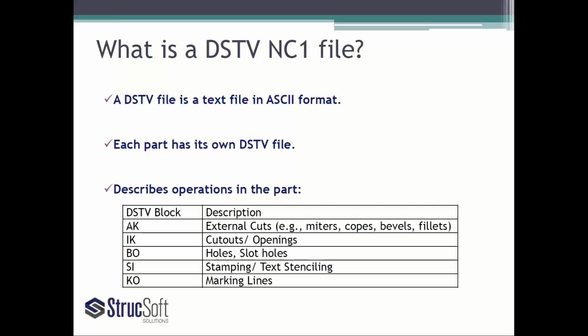For those who are pretty new in that area, what is a DSTV file? It's just a text file that you can open with your Notepad and understand what's there. Each of your NC1 files is actually for a particular part, so each part will have its own DSTV file. It has a few blocks that describe your different operations. Your external cuts, whether you have miters, copes, bevels and fillets, everything within your border, the border cuts will be part of the AK block, and then openings, drills and any kind of text stenciling. We also read your marking lines.